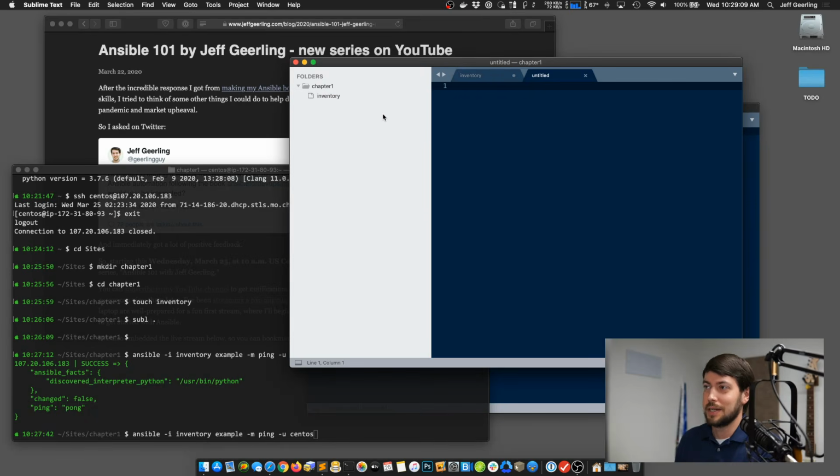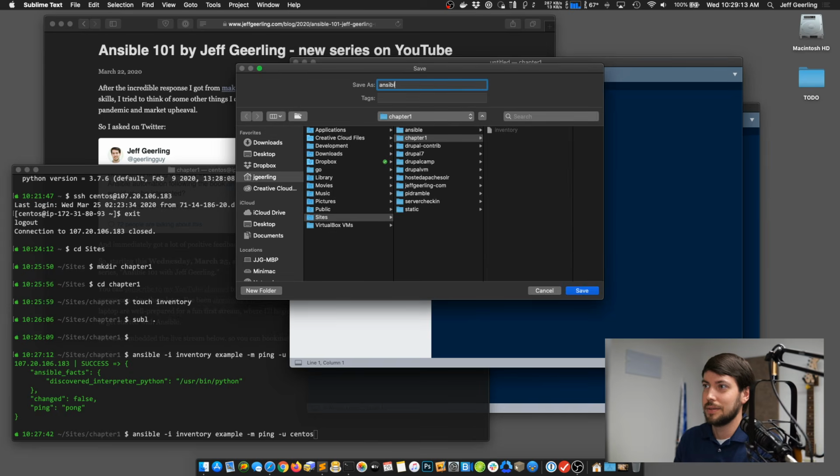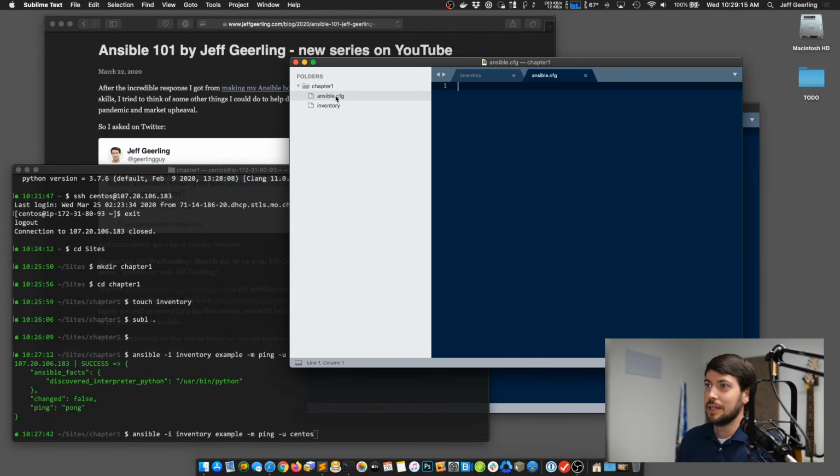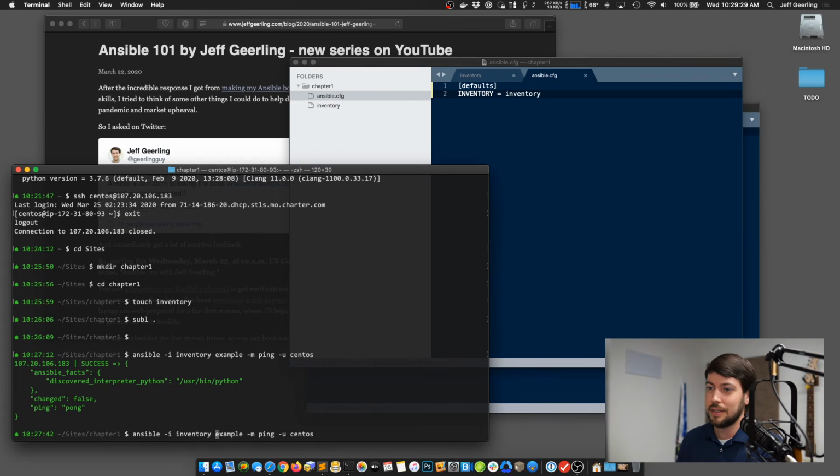So I'm going to create an ansible.cfg. And then in here, I'm going to override Ansible's defaults. And I'm going to set, I think it's inventory equals inventory. Let's see if that works. So now I don't have to specify that inventory file.